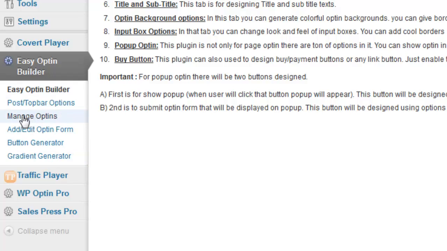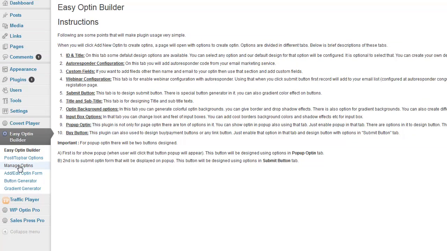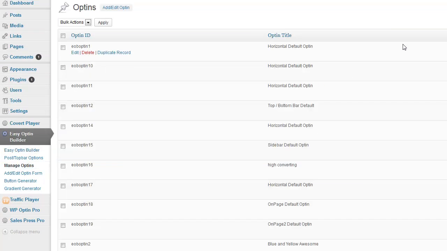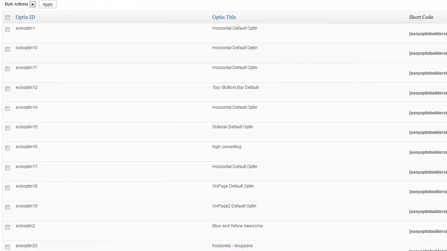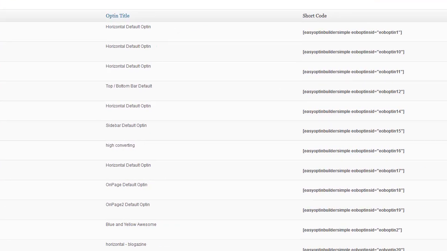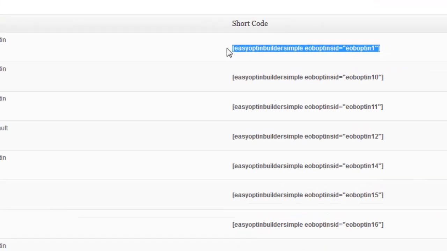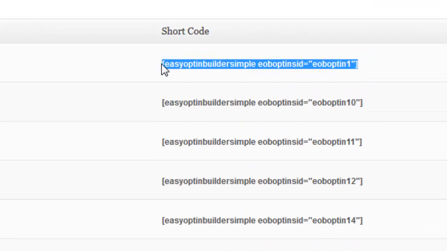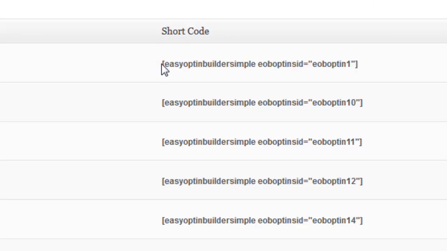If I click on manage opt-ins, you will see here that I have a number of them going on here, and you'll see that it lists the opt-in ID. You can add a title to it, so you can identify what kind of opt-in it is. You can put, for example, GetResponse and the campaign name or what have you. All right. On here, you got your short code. You can add the short code anywhere on your site, inside the page content or in the sidebar, and it'll work. And this is the short code right there.